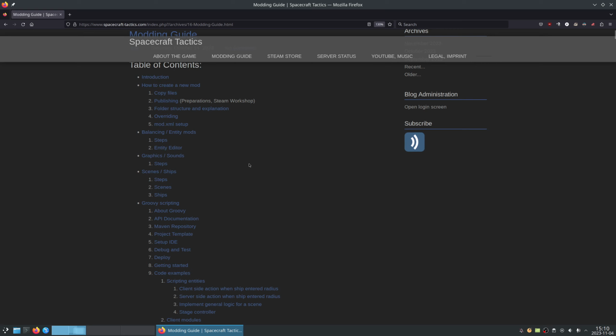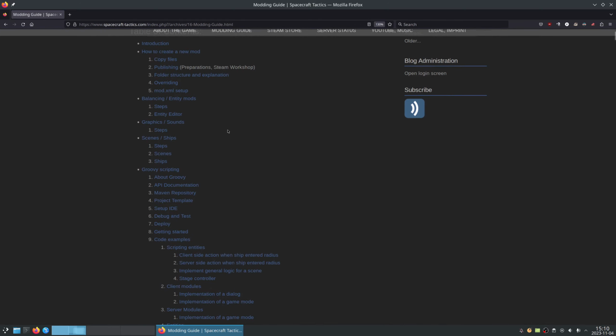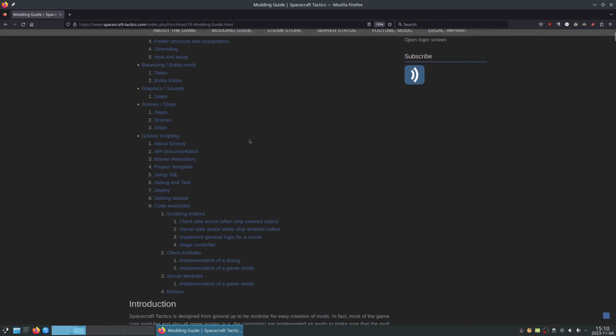How to bundle new tilesets, graphics, or sounds or sound effects with your mod. How to bundle your own created scenes, levels, and ships with a mod. And last but not least, I will also show an example in this video of how to do Groovy scripting, so basically develop your own code for your mod.